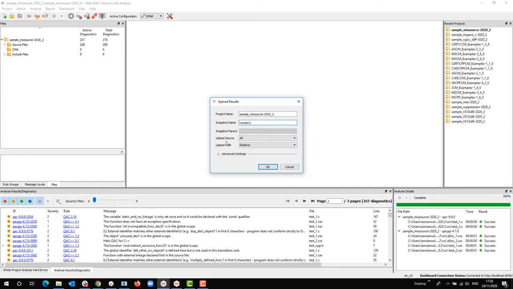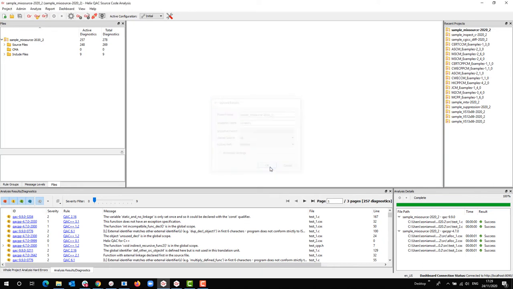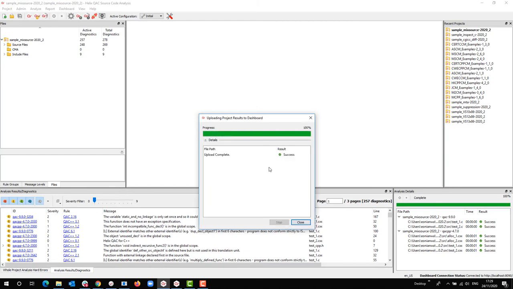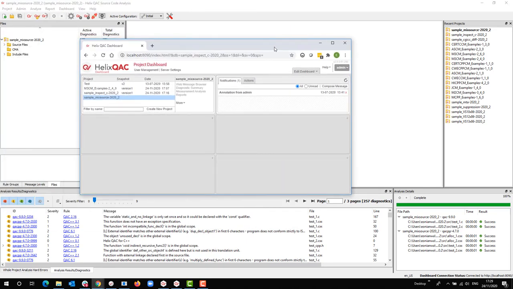You can choose to upload all the source. You can also choose to upload the root, relative, or absolute path to the files. I'll choose relative here and click OK. Now it begins the uploading of project results to the dashboard project. Once that's completed, hit close.